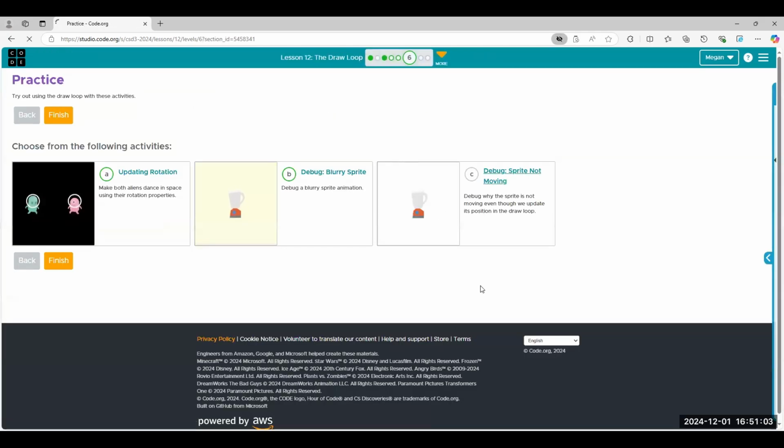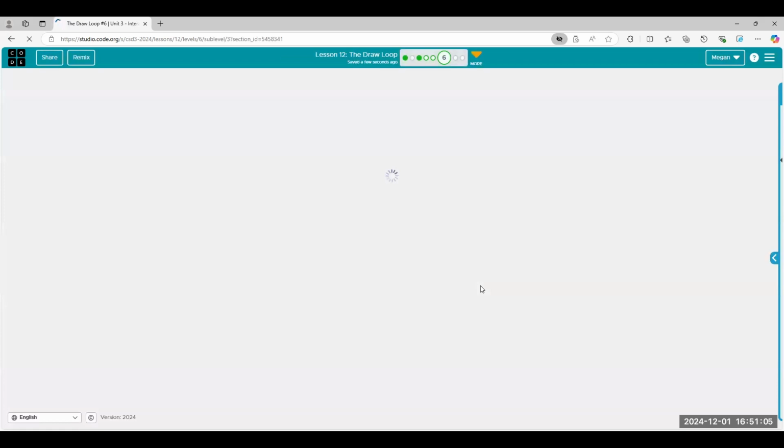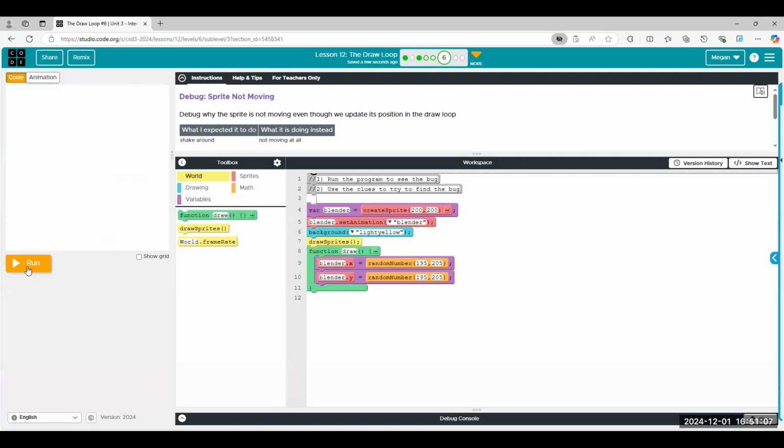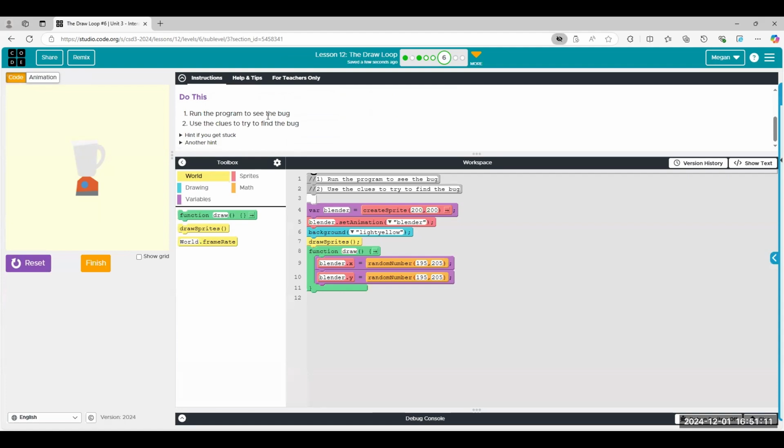Number 6, C. All right. Run the program to see the bug. Right now, it looks like nothing's happening. Use the clues to try and figure out the bug. Let's take a look. So we've got our draw sprite. We've got our background color.